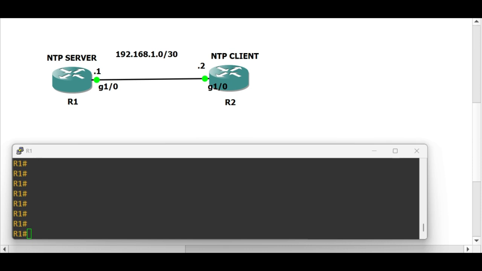So let's look at the basic configuration of NTP. Here we have a very simple topology of router 1 and router 2. Router 1 is the NTP server and router 2 is the NTP client. They communicate via the gigabit Ethernet interface in the 192.168.1.0/30 address range. So let's configure R1 as the NTP server.